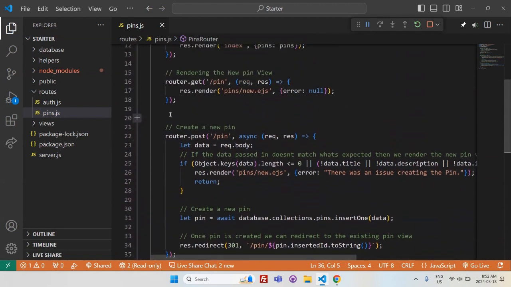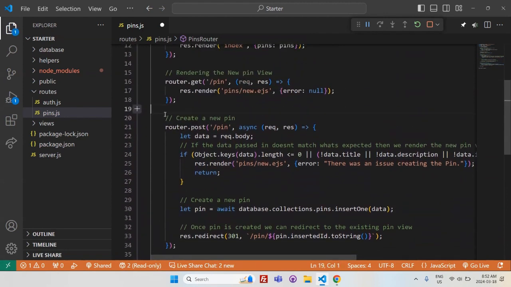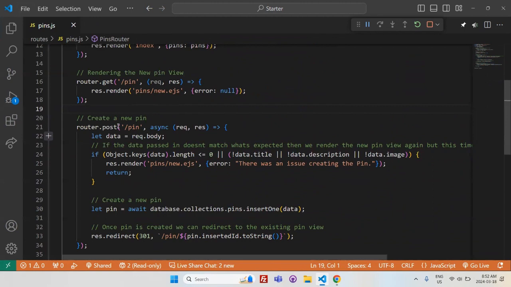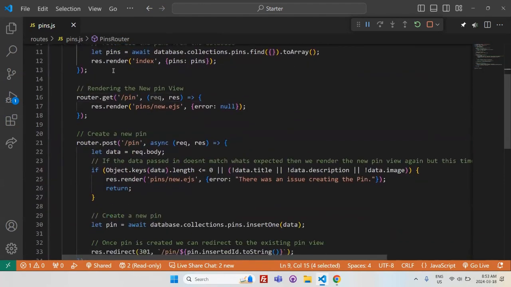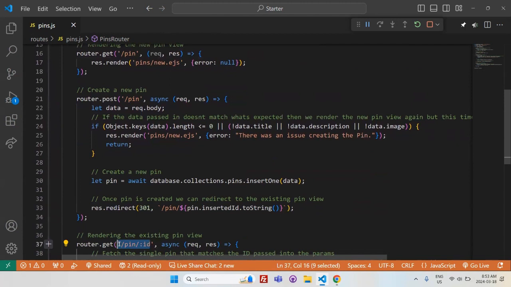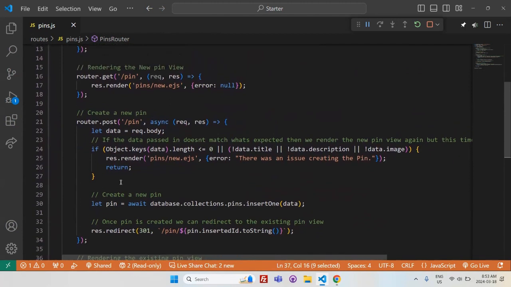Okay. Can someone help me out here? We have two routes, router.get pin and router.post pin. What's the difference between both of these routes since they have the same name? The routes are either the default route or getting your pin by ID. What is the difference between this first route and the second route?